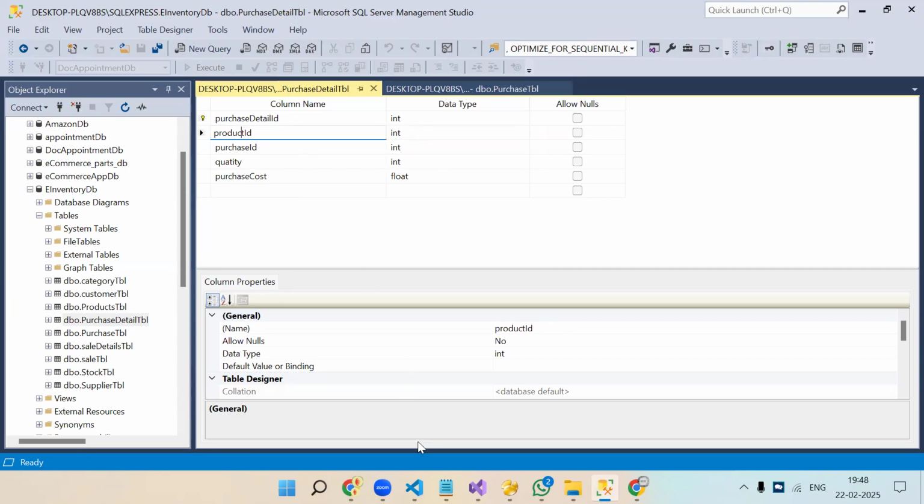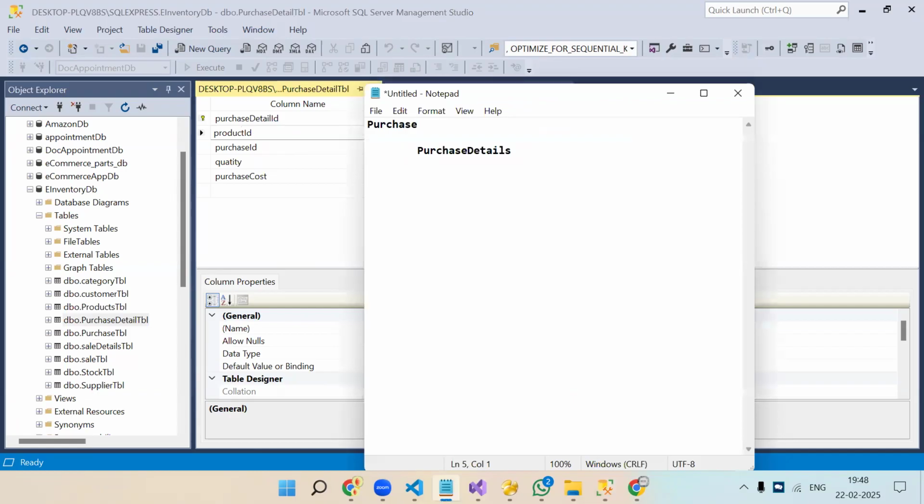And once we enter the data in both the tables, what do we need to do again? We have to link, right? What link? Reference, foreign key.